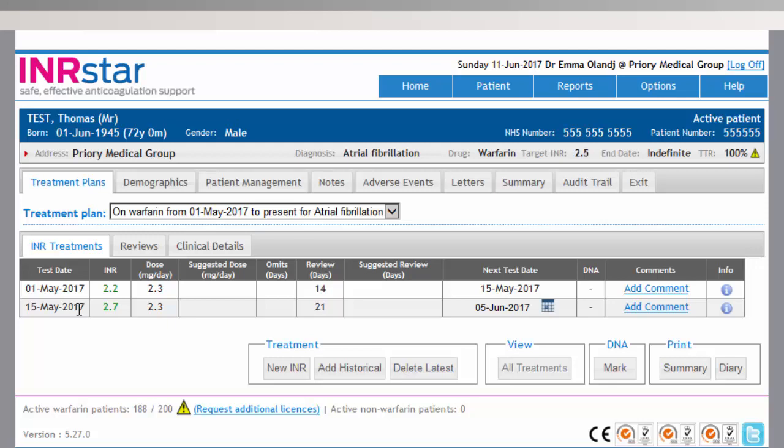Now, just to clarify, this will not be a brand new patient starting on warfarin. This will be a patient being brought across from the hospital service into the primary care-led service. What they do is they use their machine to pinprick the patient, which will give them a very quick INR result, which they can then input into INRstar.